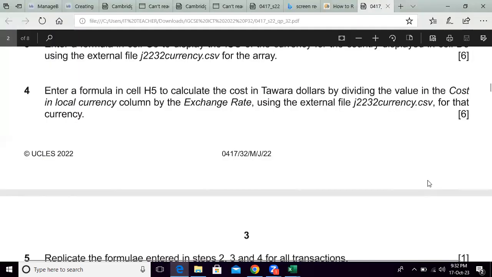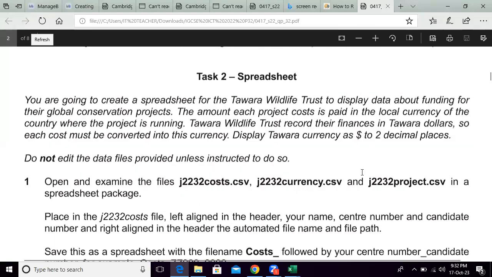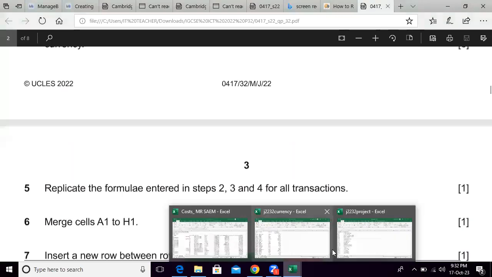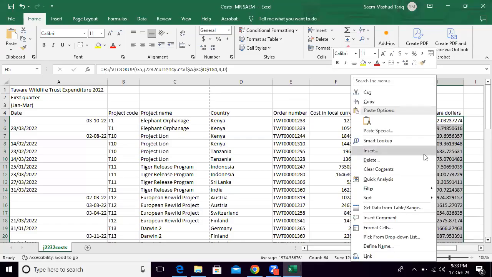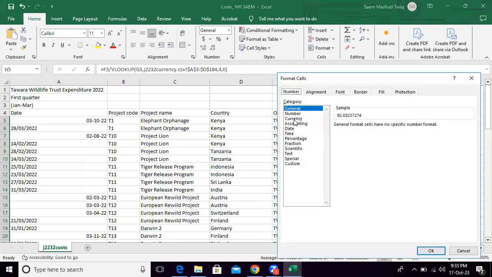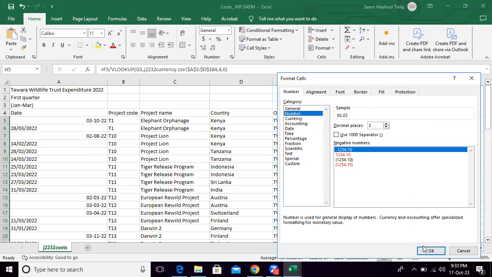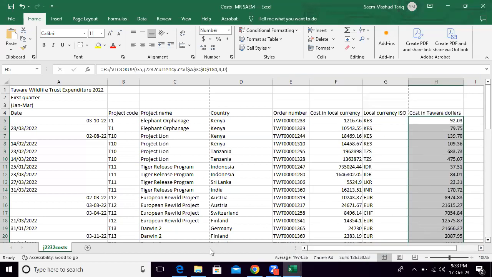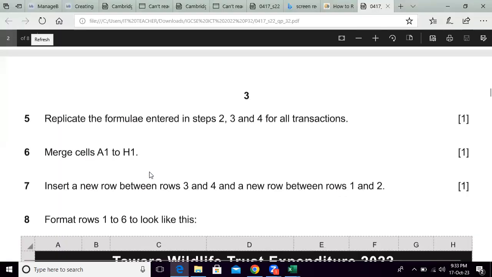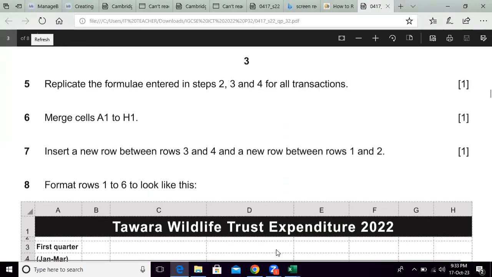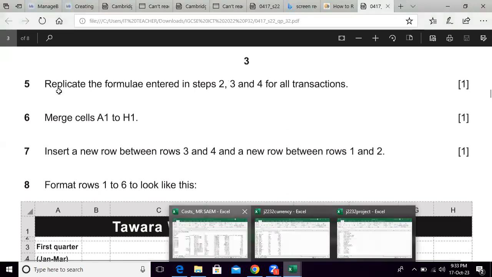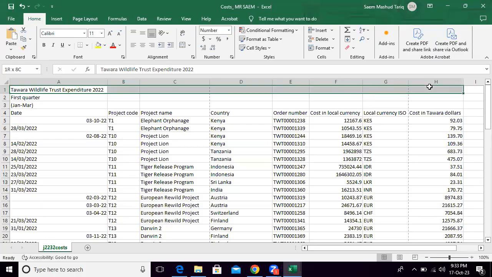What did the scenario say? It has to be 2 decimal places. Did it say so? Yes, it has to be 2 decimal places. So I'll simply select, I'll go to format, number, and 2 decimal places. Replicate the formula, we've done that. Merge cells A1 to H1. So cells A1 to H1 have to be merged.